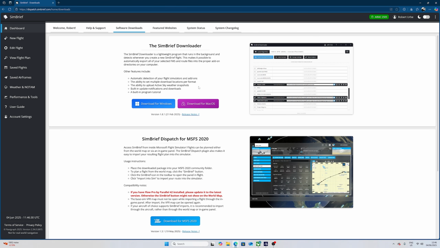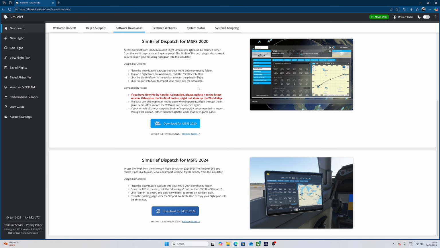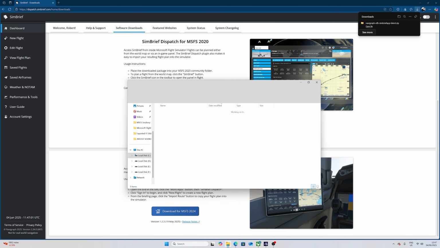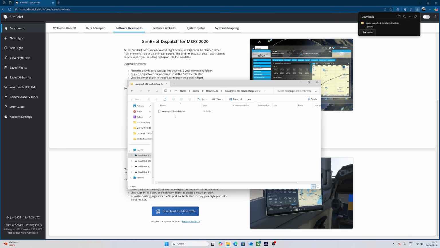And then if you scroll a bit more down, you have a SimBrief Dispatch for MSFS 2024. You even have the step-by-step instructions, which is honestly pretty easy, but for the purpose of this tutorial, I'll show you anyway. So basically you want to download it. So easy, press download. It's a very small file, so it'll be downloaded quickly. Then we can go into our downloads and we can see that it's downloaded.